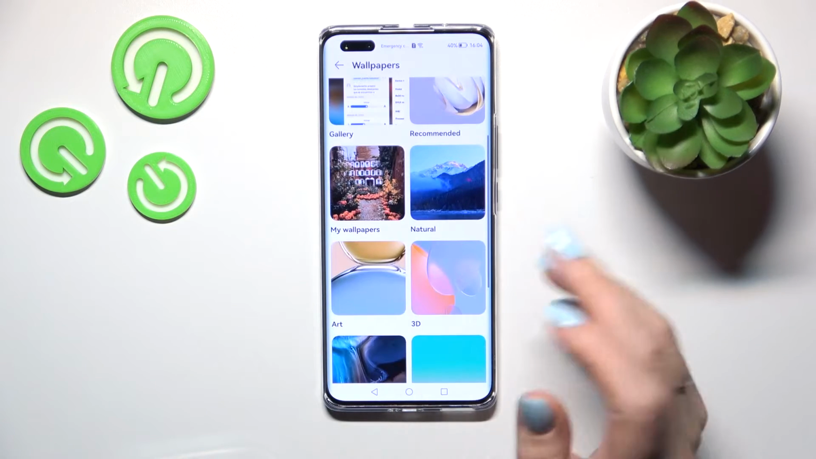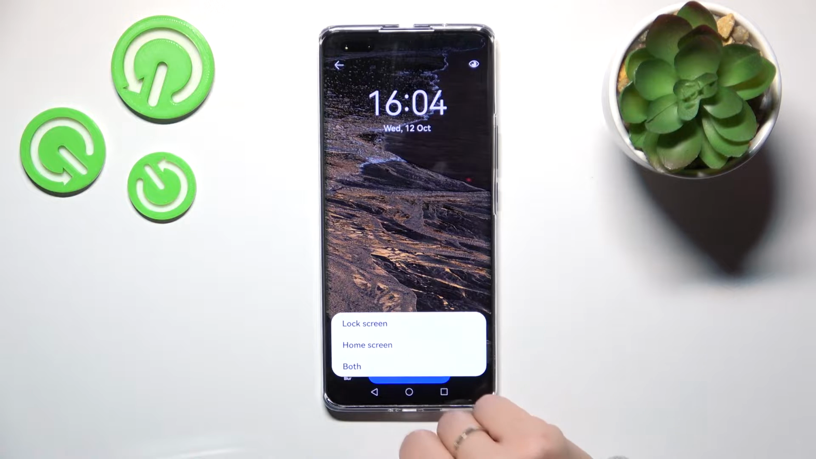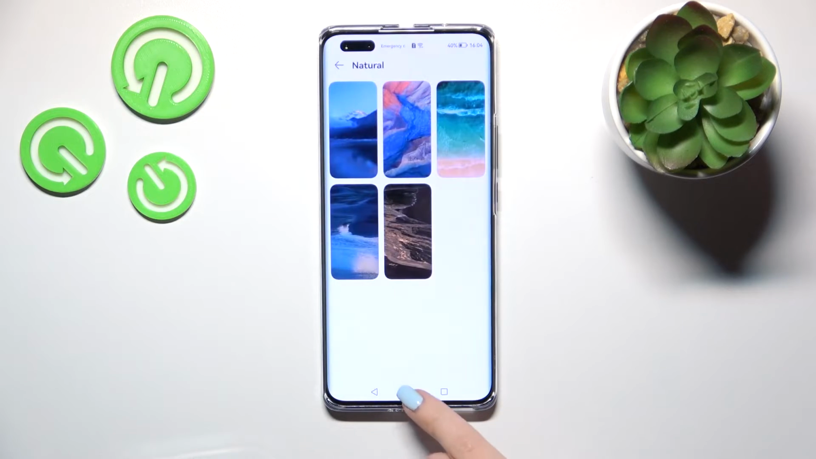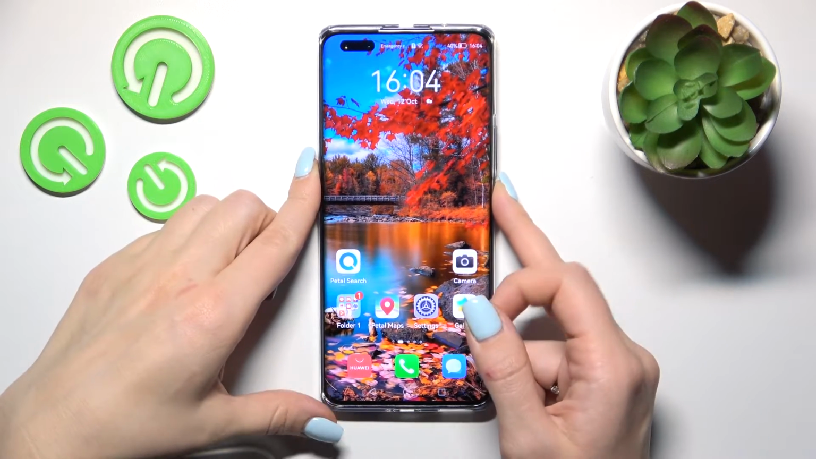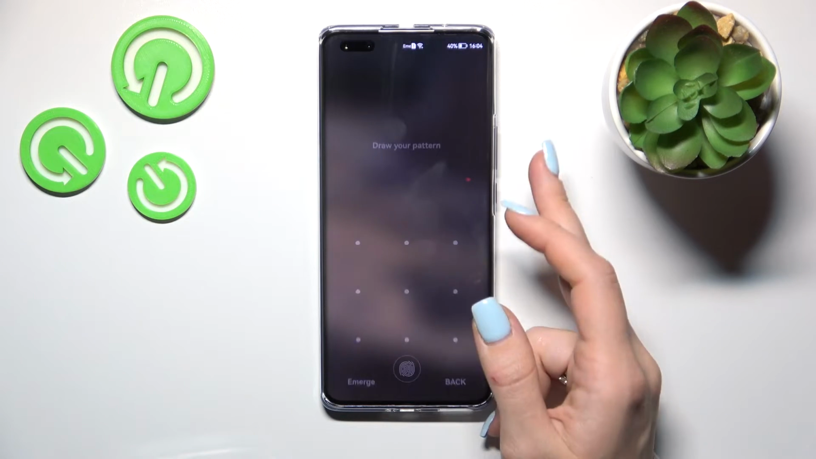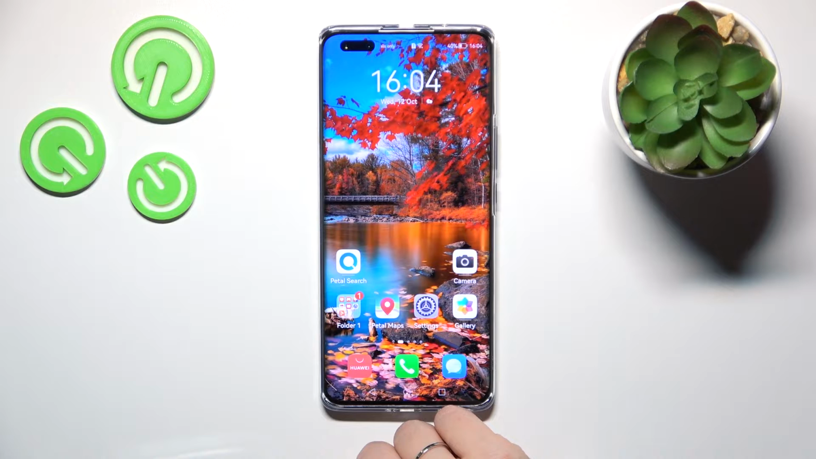So now let's just select one from the defaults. Click for example here and tap to apply. Now just select lock screen, wait just a second or a couple of seconds, and now let's just lock our device and we can see that we just successfully changed the lock screen wallpaper.